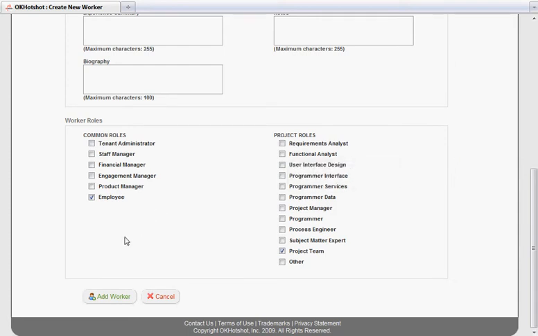So common roles, basically the employee is the base role. In addition to that, over time we're going to add functionality. Of course, project manager has some functionality over here in the project roles. Some of these others don't do a whole lot right now, except for this tenant administrator. Tenant administrator is going to be able to do all the back end stuff on OKHotShot. So they're going to have kind of God rights on your tenant account.